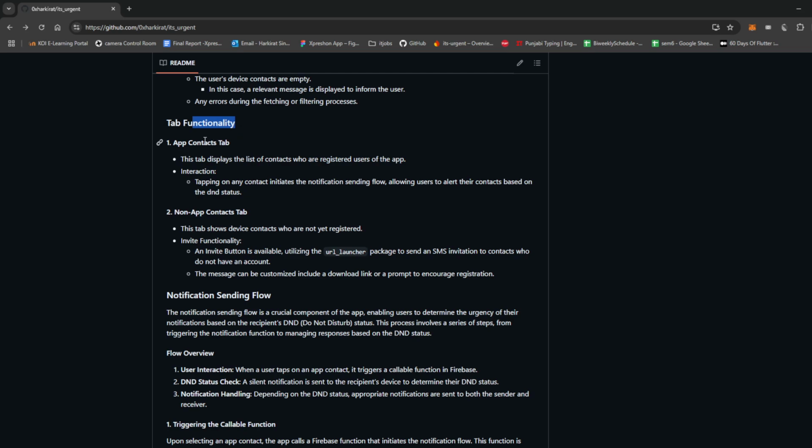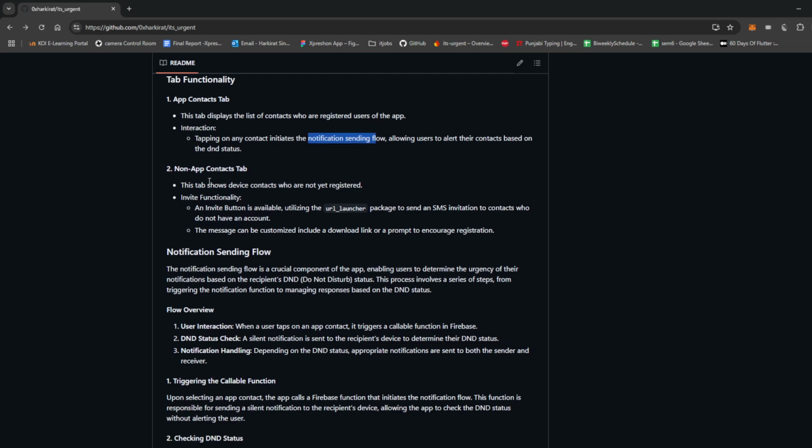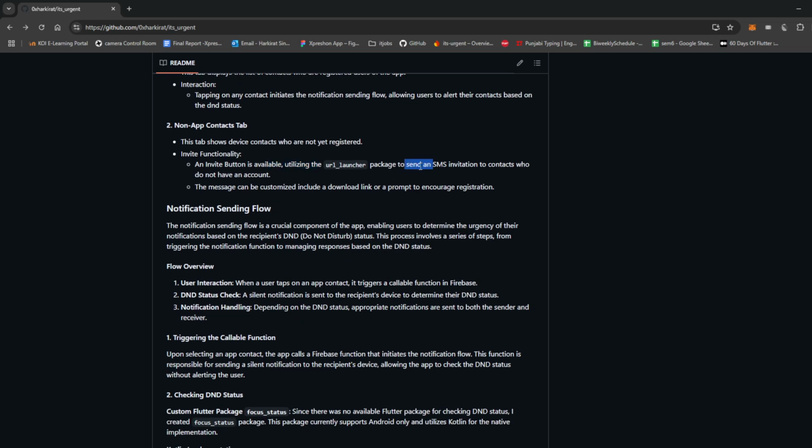A little bit about tab functionality, what this app contacts tab means, what will be the interaction. If you tap on any contact, it will initiate the notification sending flow. Non-app contacts shows who are not yet registered. An invite button is next to every non-app contact. You can send an SMS to invite them to join our app using the URL launcher SMS scheme.